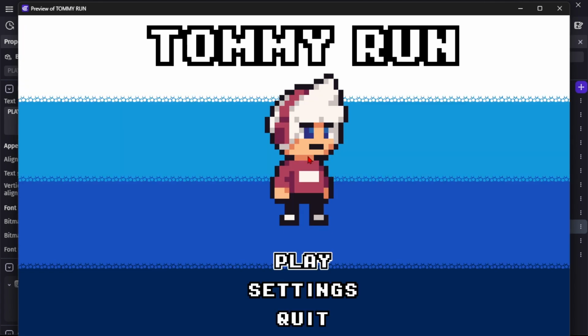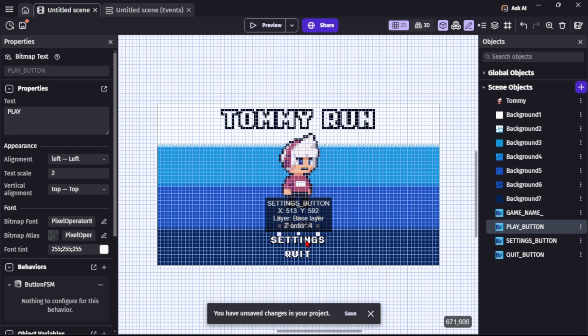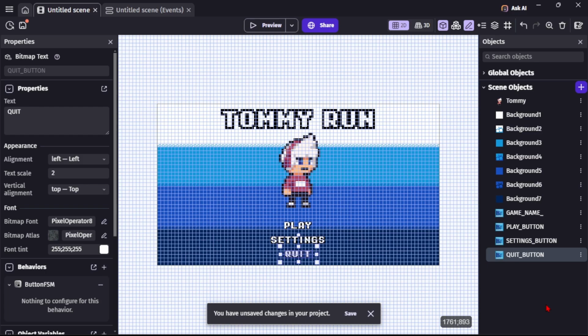Okay, so as you can see, this button right here is now highlighted, the very button that I added the effect on. So we're going to do that for the rest of the buttons. Okay, so now that we have done that, all the buttons are going to have that on.